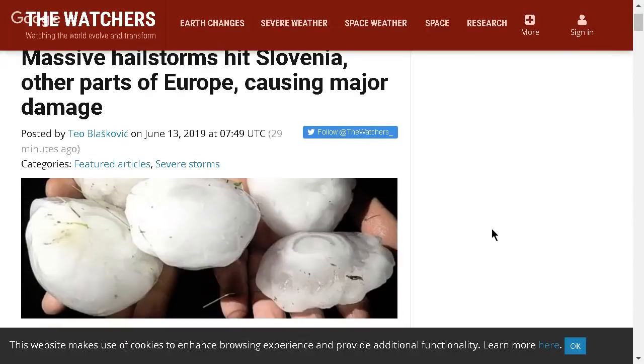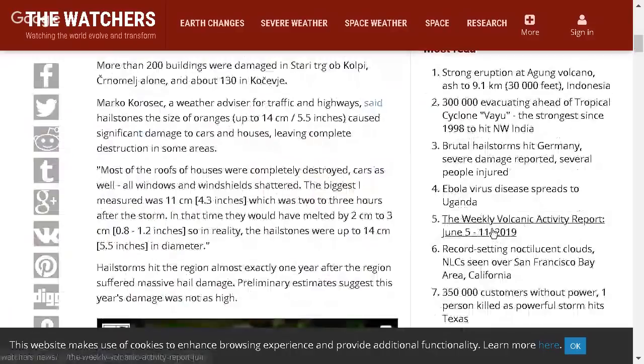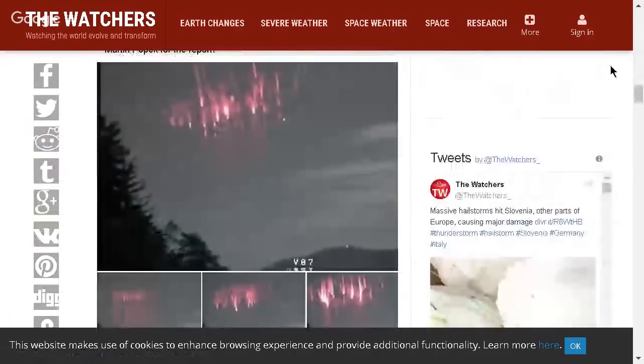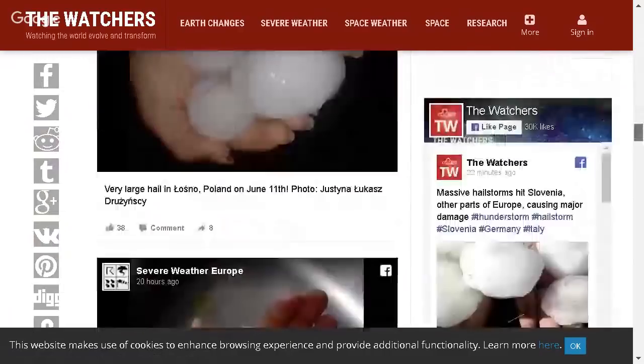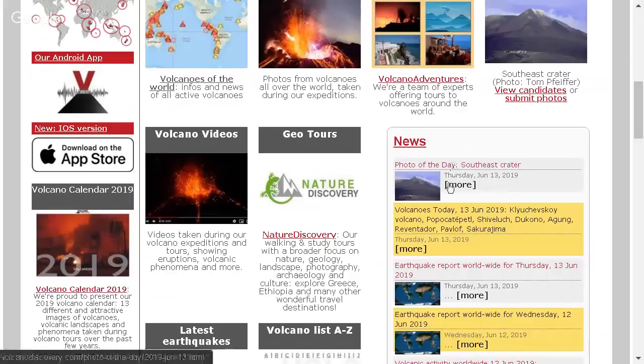Massive hailstorms are still hitting Slovenia and other parts of Europe, causing major damage. We're talking about up to 5.5-inch hail here, volleyball sized. And again, food prices.